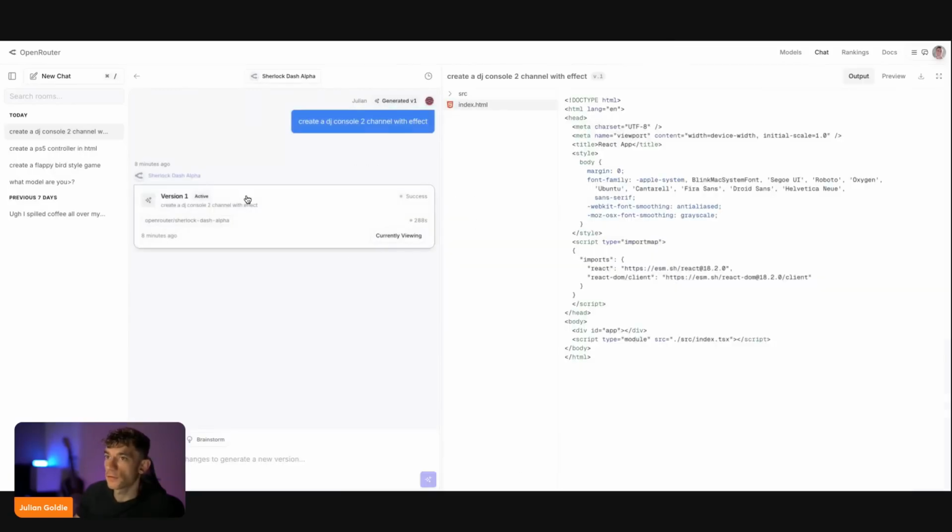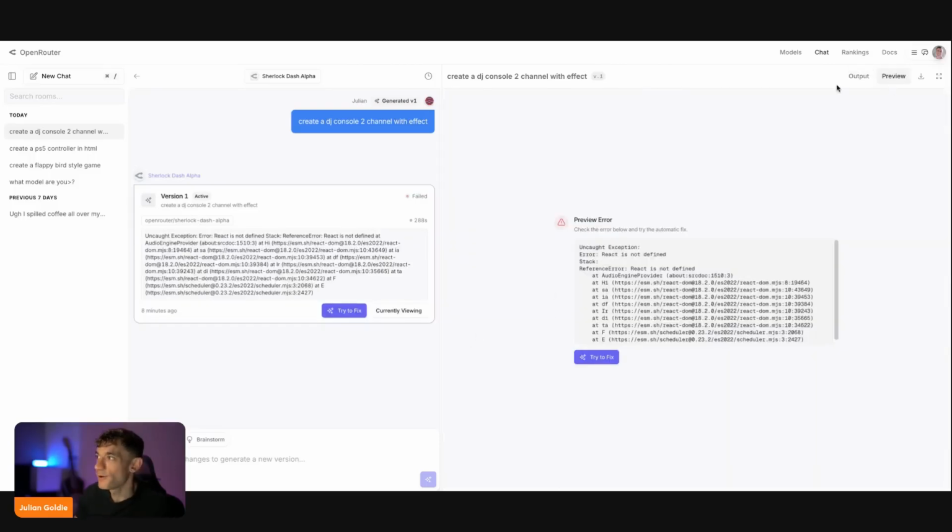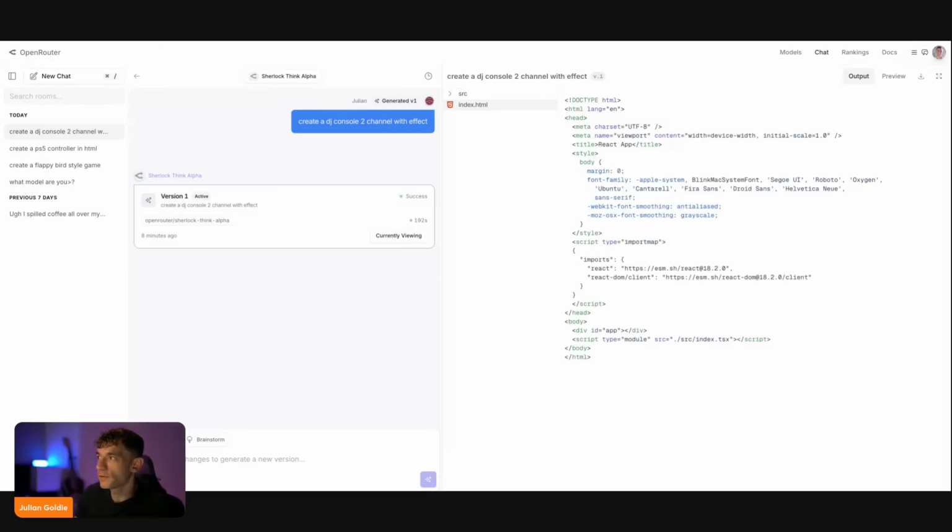So now we said create a DJ console 2-channel with effect. And it's failed again. Okay. Do you know what? It's good. I always say it's good when you see this.